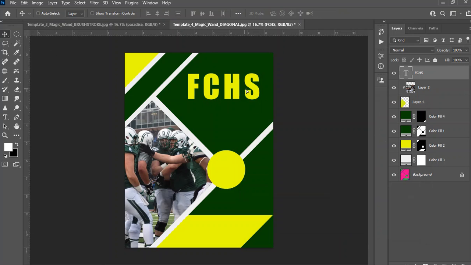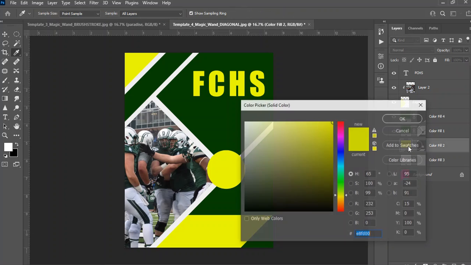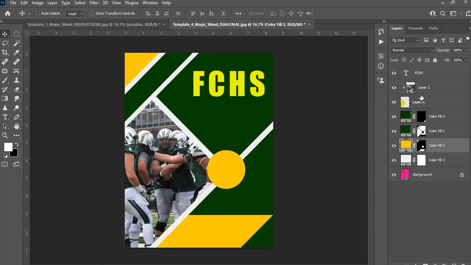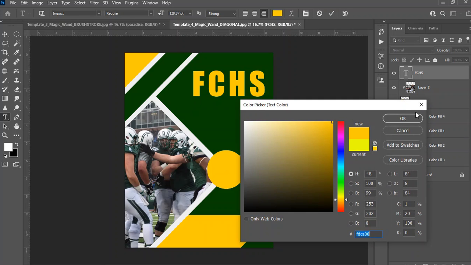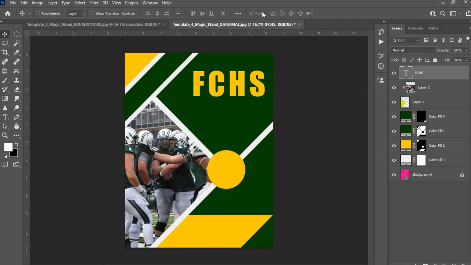All right, FCHS. I feel like this, you know what? I feel like this yellow is a little too green. Like I need it to be, let me move a little bit this direction. There we go. I like that one better. All right, so I'm going to go here. I'm going to eyedropper. There, that looks much better. It's a little more orangey. All right, FCHS, and then maybe I'll add some more text here.